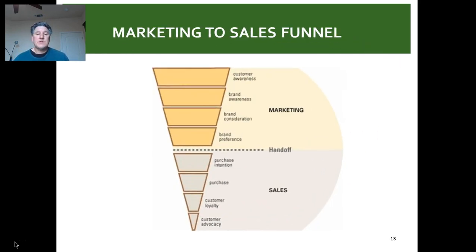If we take a closer look, you could break it into two pieces: a role that marketing takes and then a role that sales takes. And what marketing does, as you see in the top part of the funnel, is through its activities create customer awareness, brand consideration, and brand preference. So that's where you get this whole concept of branding. So it becomes top of mind.